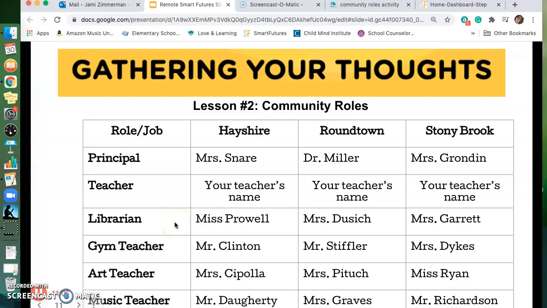Librarian, and then when it comes down to putting 2 more jobs in, you can use the gym teacher, the art teacher, the music teacher. You can think about the custodian like I did, or a lunch lady. So you may fill in 2 other jobs. Use this information to help you type in your answers.